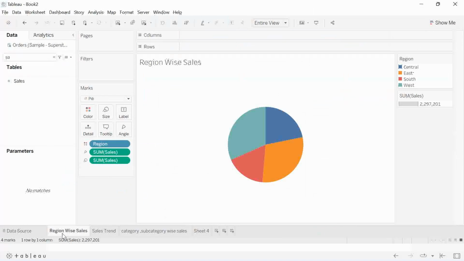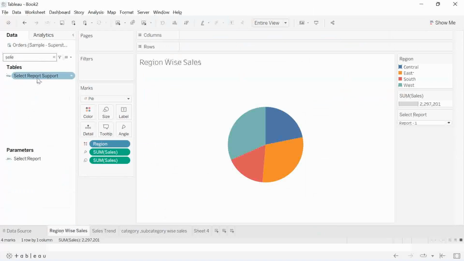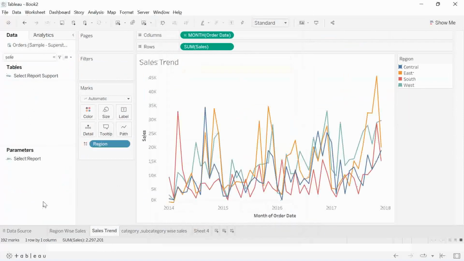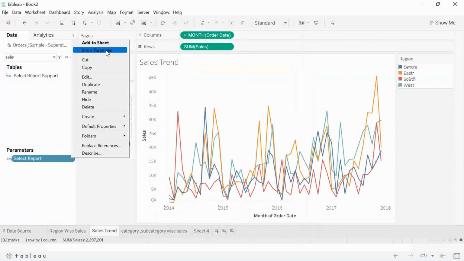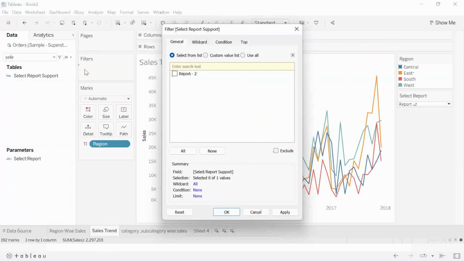Now please go back to this region by sales, and initially let's show this parameter, and you can add this select report support calculation to this filter. Now you can select report 1, then click on OK. Let's go back to this, and here also enable that parameter, and let's change to report 2, then drag it into this filter, and select report 2.